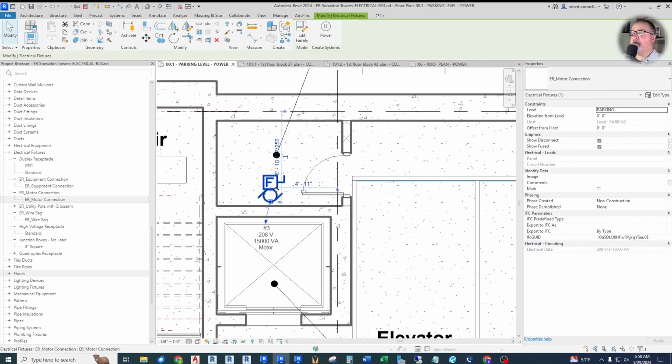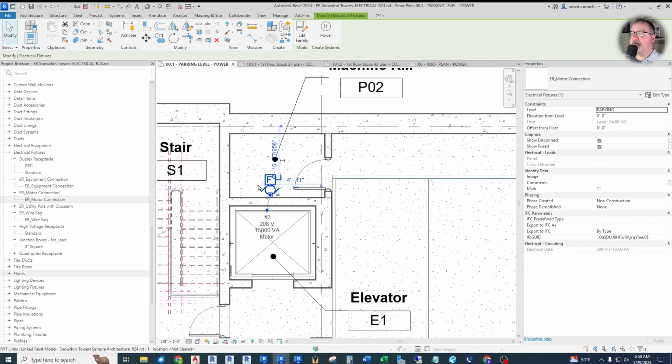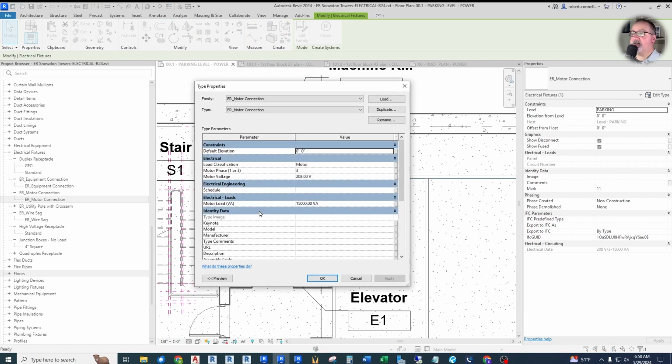So what I do here is this is an equipment connection. It's just a symbol, but it has a power connector. So there's no 3D associated with this. This is just a symbol. I like to assign some voltage and load to this when I enter it, even if I have to change it later. I at least want to get it close. So I'm going to create a separate type for each motor connection because the type contains this information.